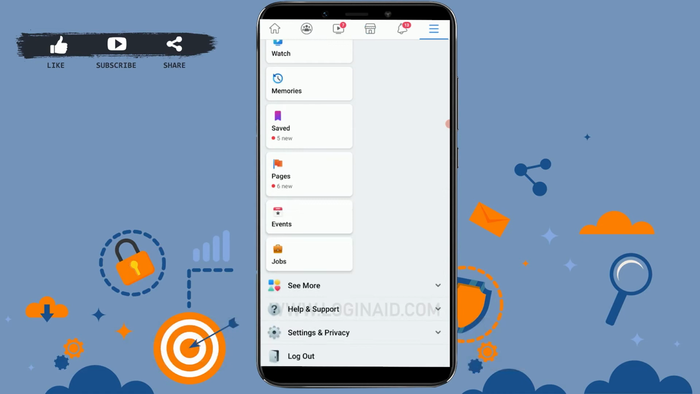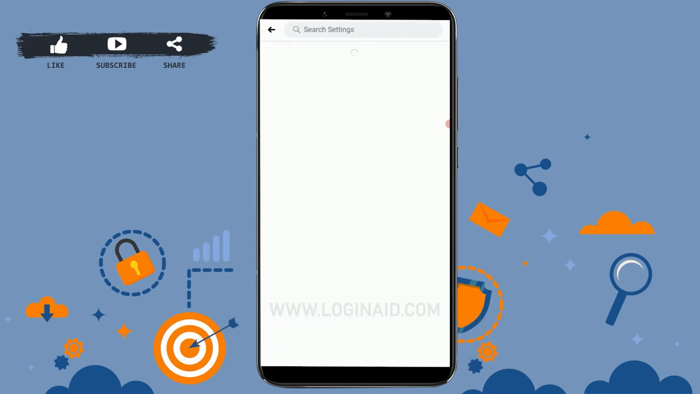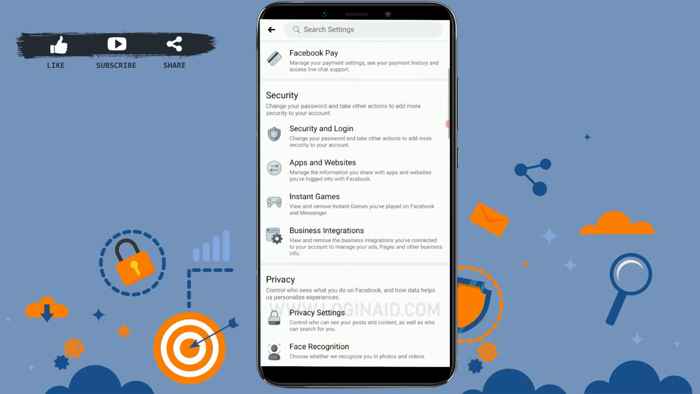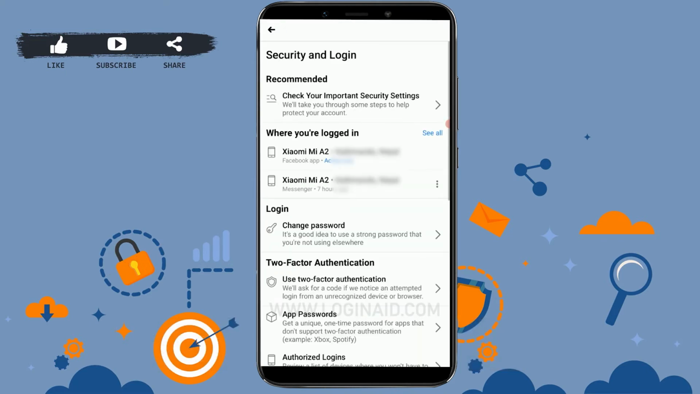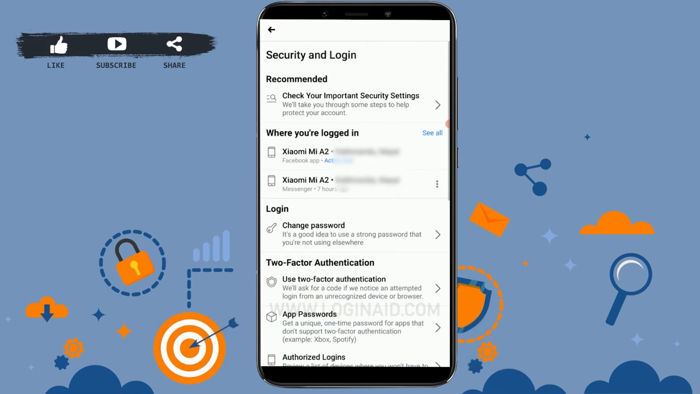You need to scroll down and just at the end you can see settings and privacy. You tap open it. Inside it you can see a lot of options available here, but you need to tap on settings. You need to go to security. Inside security, tap on security and login. You will be directed to the security and login page where you can see all the setting options that you can make changes over here.